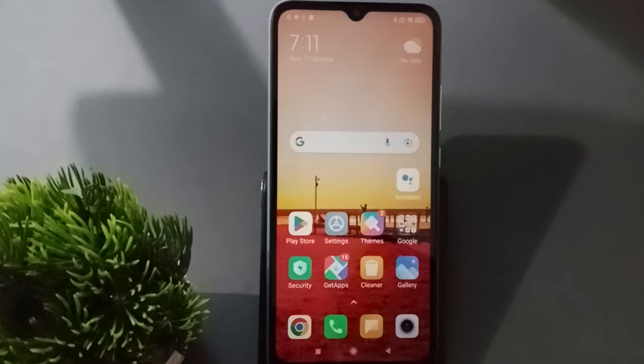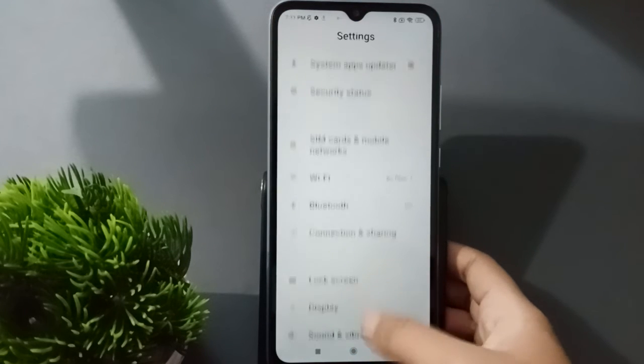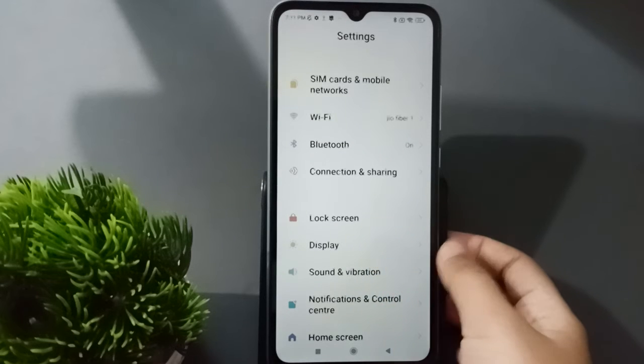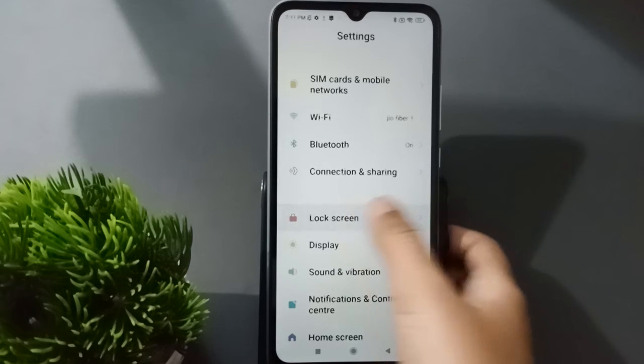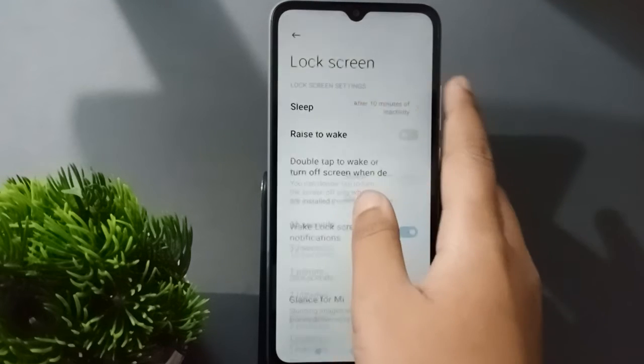Okay, so let's start the video. Here at first you have to move on to Settings. After that you have to scroll down and here you can see this is the Lock screen. So you just move on to this Lock screen. After you have moved on to Lock screen, the first option, just click on this first option, Sleep.